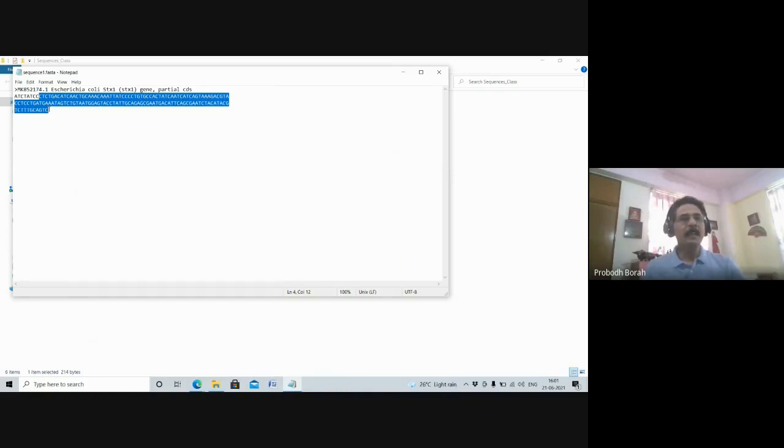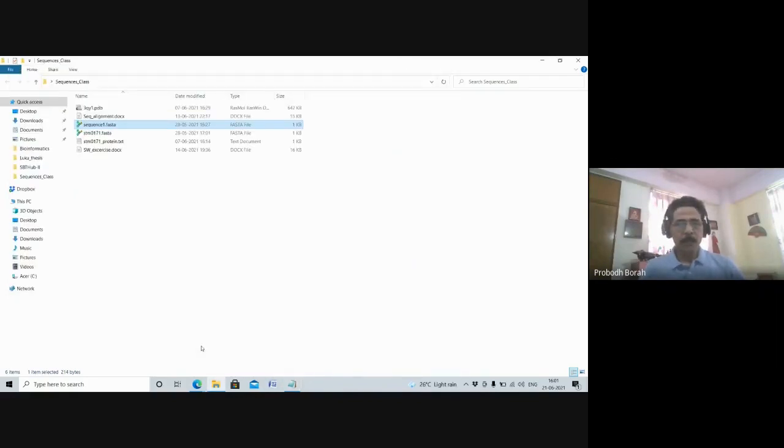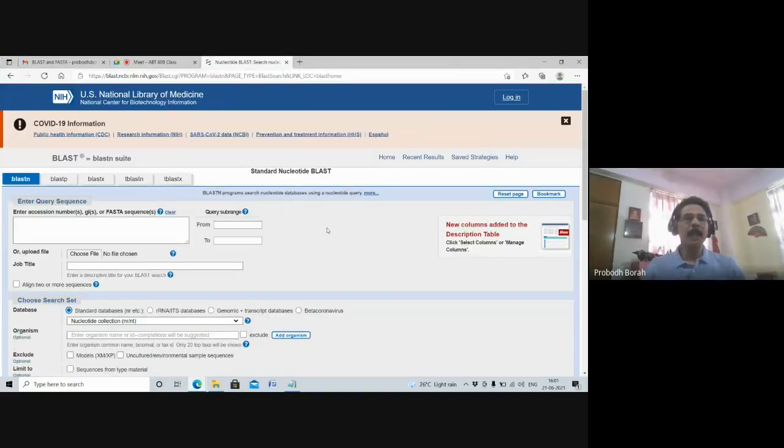Suppose I do not know this sequence. It is an Escherichia STX1 sequence, which we already know, but suppose this is a sequence that we have obtained from our experimental work in the laboratory by amplifying a gene. We do not know which bacteria it is or which gene it is. So this is a part of the sequence. Let us copy it. Then we will go to the BLAST homepage.